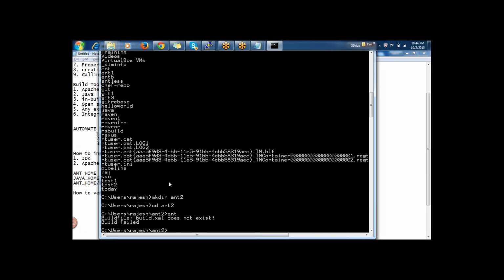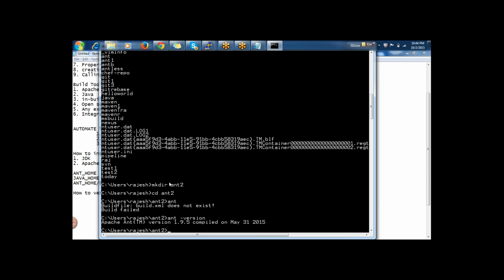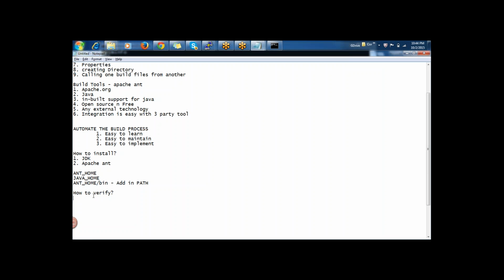That means ant is installed. If you want to know which version has been installed, type ant space hyphen version, and it says which version you have installed, 1.9.5. So we verified with ant -version that ant is installed.